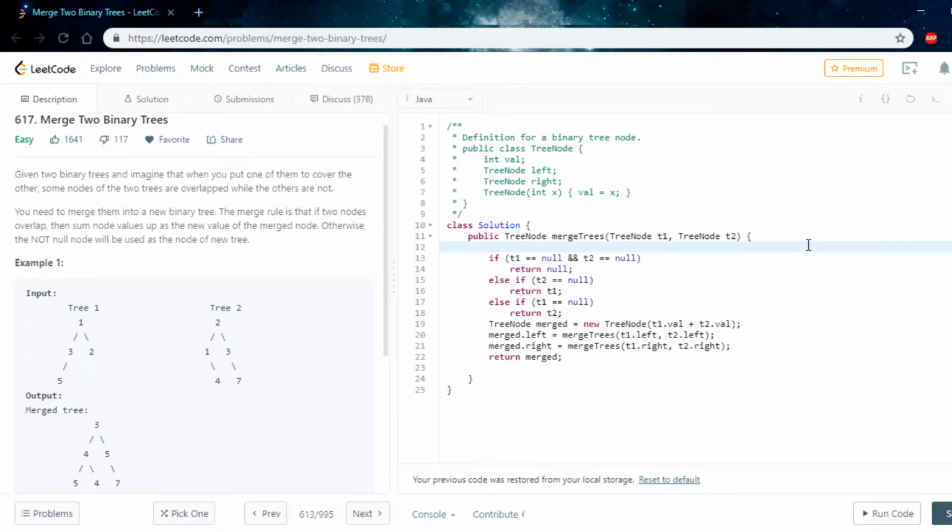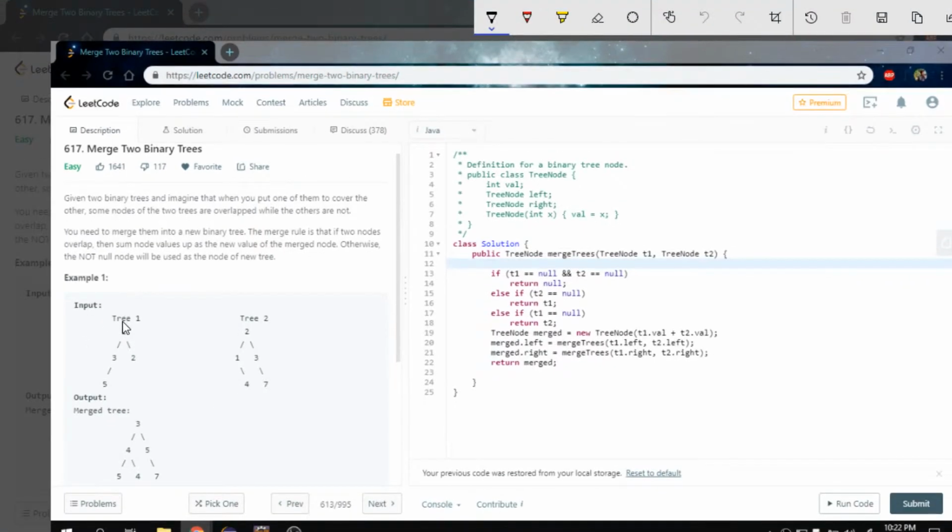Okay, so in this question, we have to merge two binary trees. So we have this tree 1 and tree 2. And upon merging, we'll merge each position.